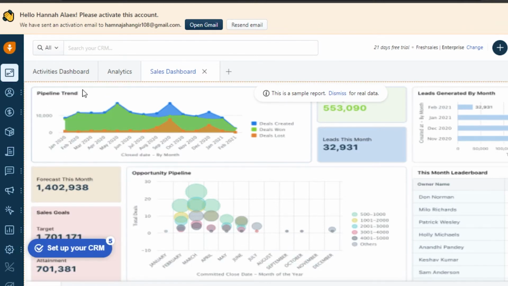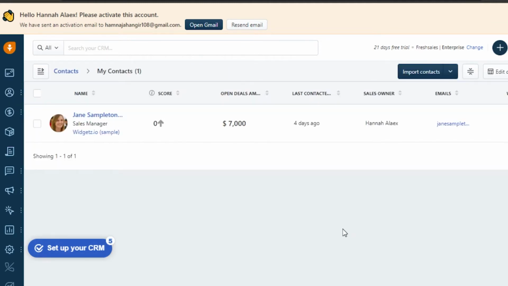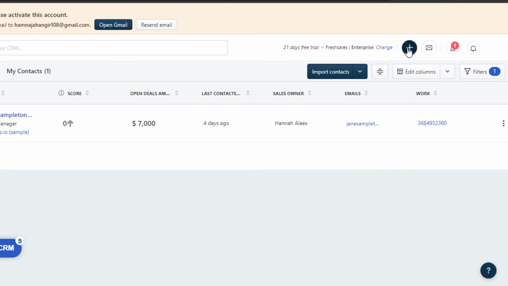So in here, we can simply go ahead and create our contacts. Simply go to contacts right here. In contacts, I can simply go ahead and create a new contact, or I can import contacts from my Gmail or any other platform. So I can go ahead and import contacts from my Gmail, or you can also drag and drop a file from your sheets.